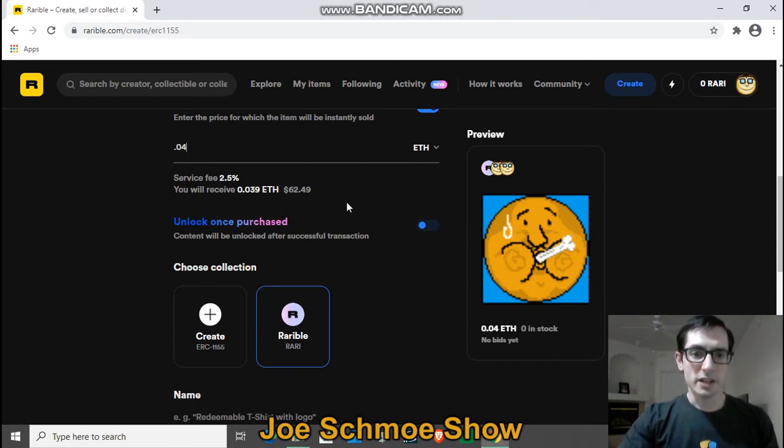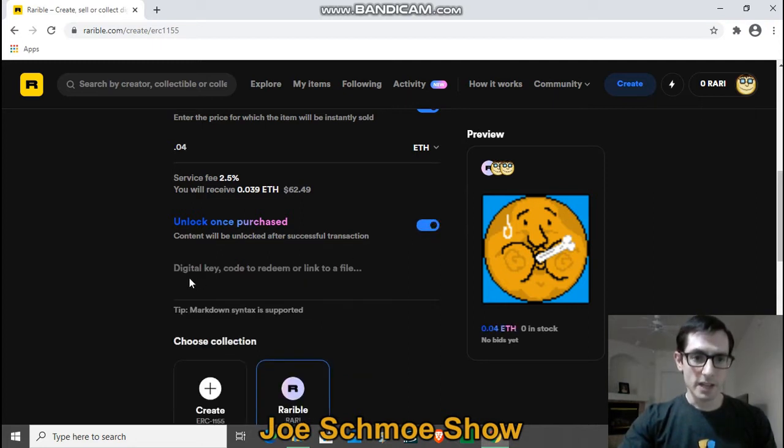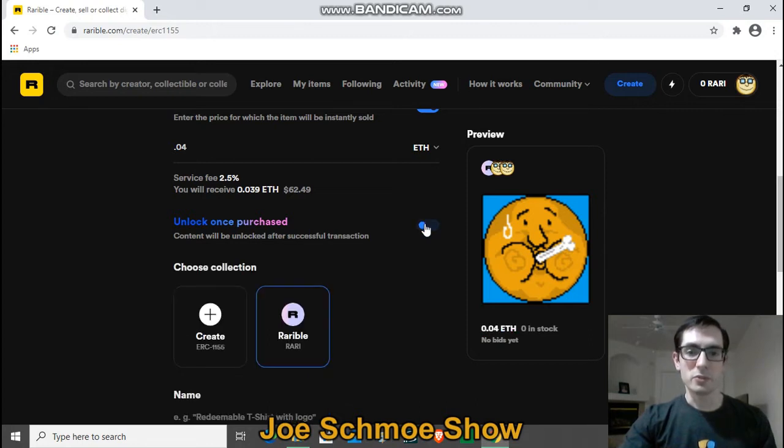This next area is unlock once purchased. You can turn it on, and I'll show you what it looks like. And it says you can put in a digital key code to redeem or link to a file. Tip, markdown syntax is supported. Okay, I don't know how to use this. I've never used it, but I do know it is used for unlocking special text, a thank you note, even video, a high resolution image of the NFT.